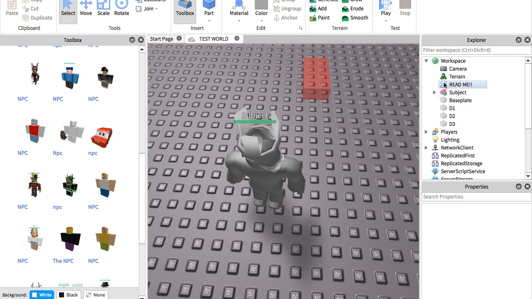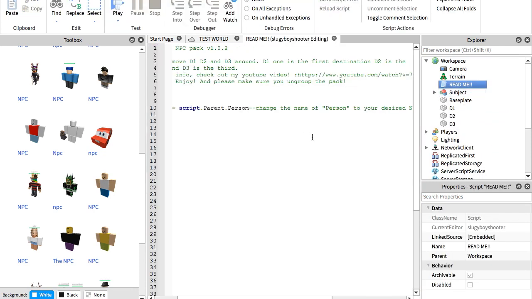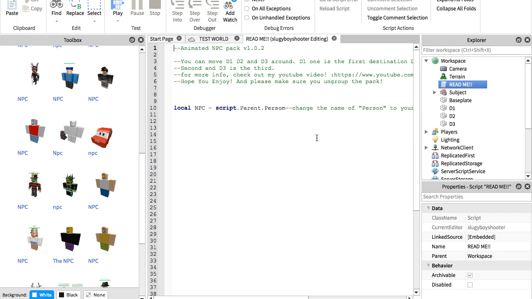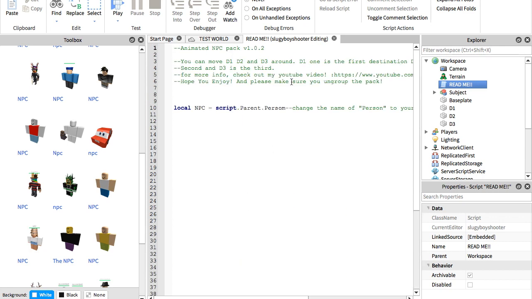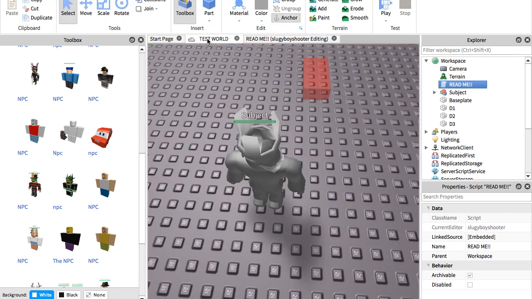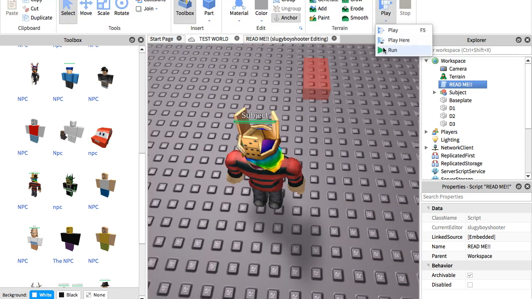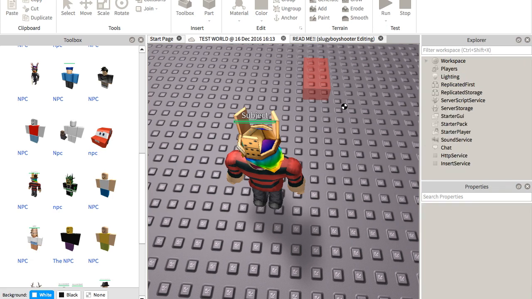So here, this in here is the README. So right now we have this script. So I updated it. Last time you had to change the whole thing, but now it's different. You just have to change this. So now let's change this, of course, to subject. There we go, subject. Now, let's run and let's see if it works.